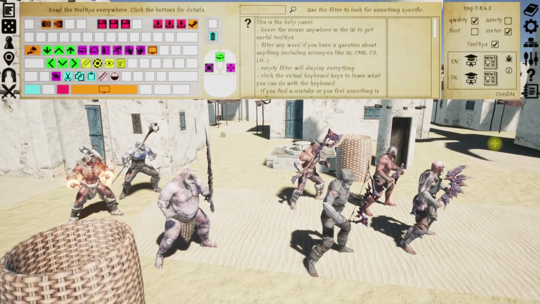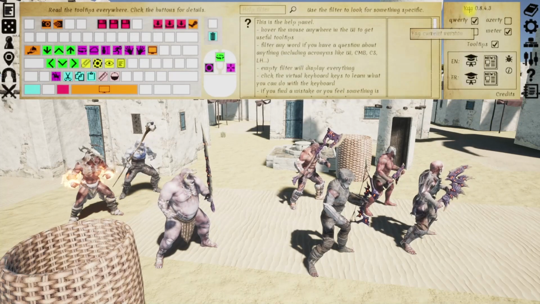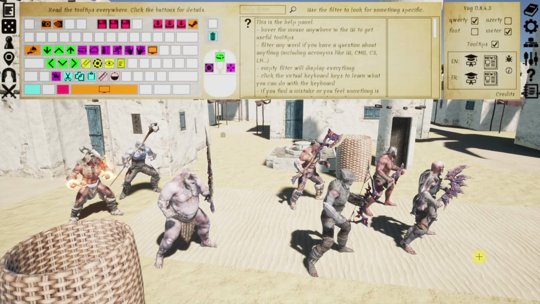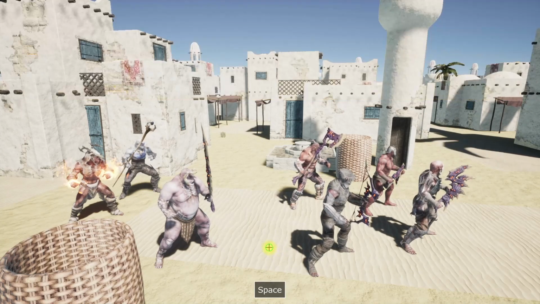Hey, welcome to this new version of Yak, that's version 0.8.4.3, which brings some new content and some improvement over the existing features. So let's start with the content.